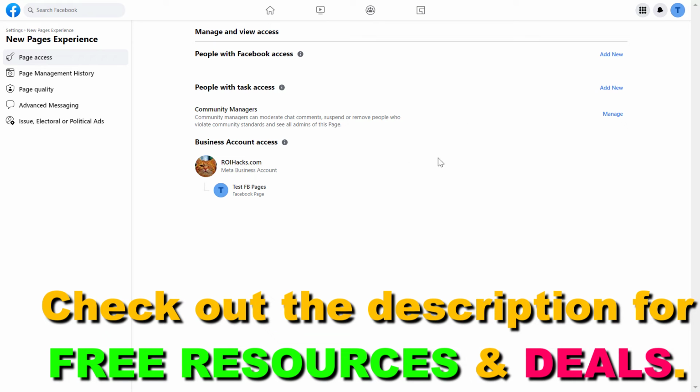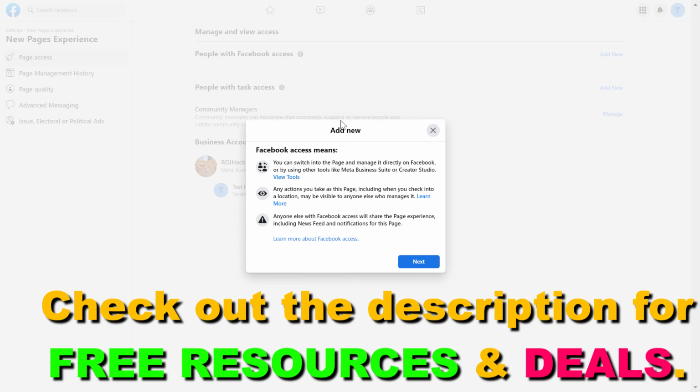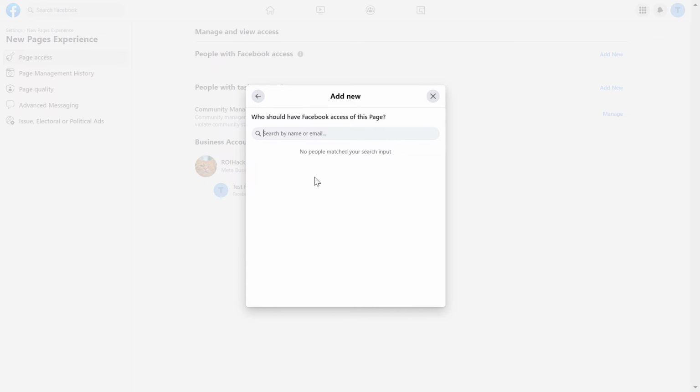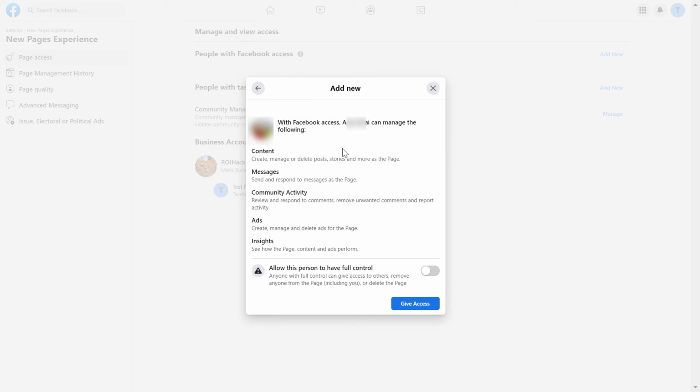So if you are sure that you want to add an admin to this Facebook page, then click on Add New here, then click on Next, then add the name or email of the person you want to add to this Facebook page. Then once you have selected the person, you're going to see one more time what this person will be able to do.